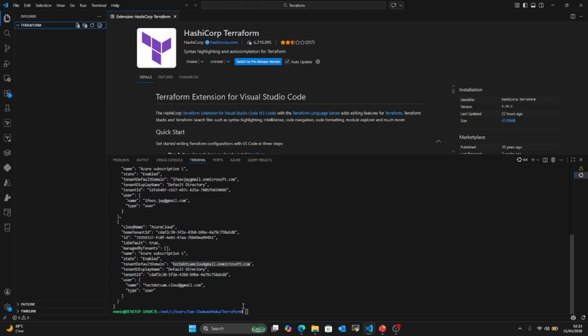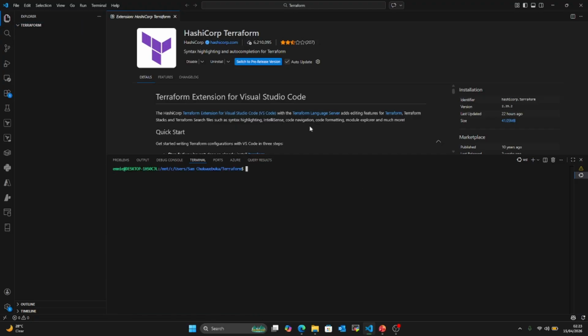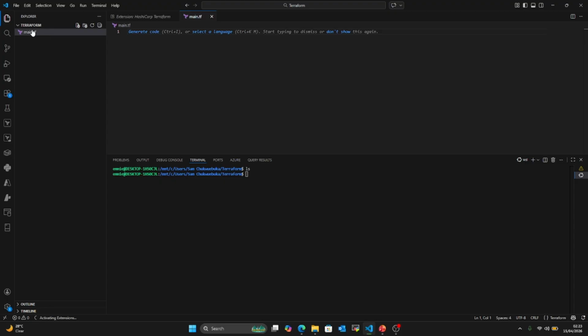Yes, so let me clear my screen and let's create a main.tf file. So we're going to do this. I'm going to do main.tf. You can see that VS Code has even changed. It has brought out the Terraform logo. You can even see it here and you can see it here also. So we have the Terraform logo and we'll start defining what we want to do.